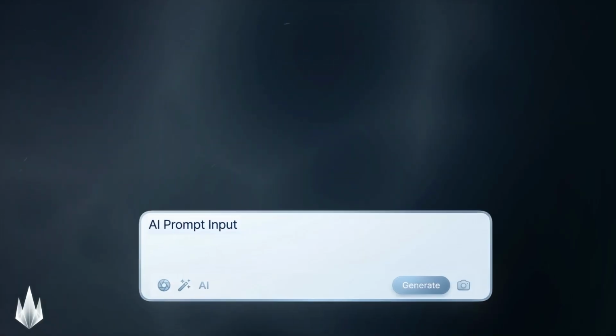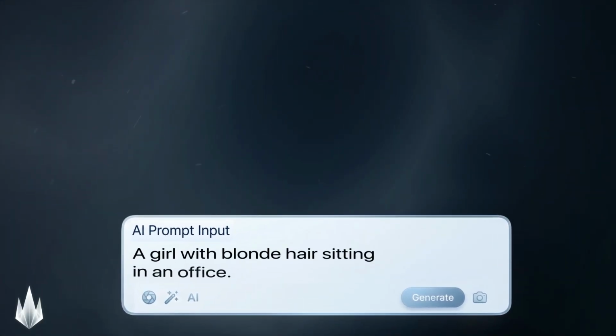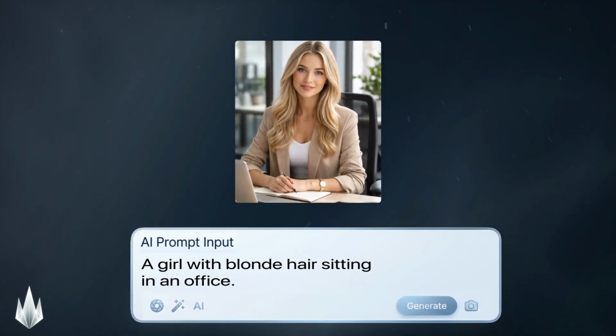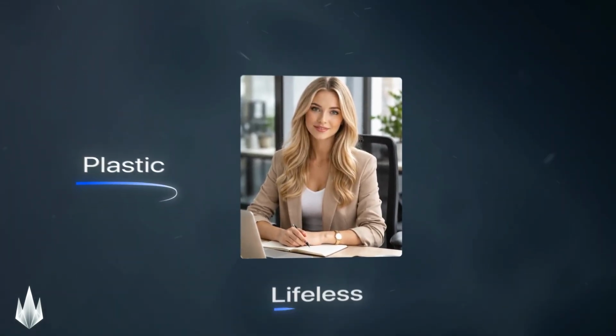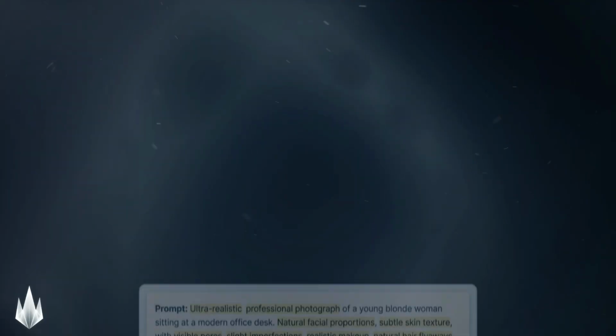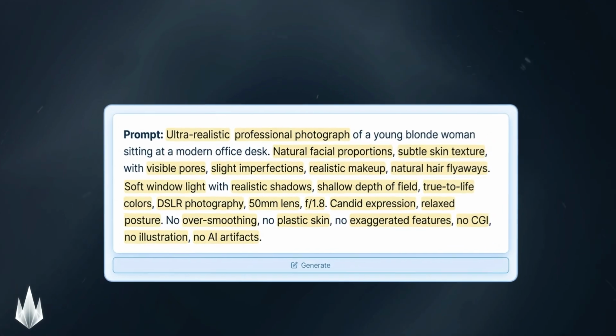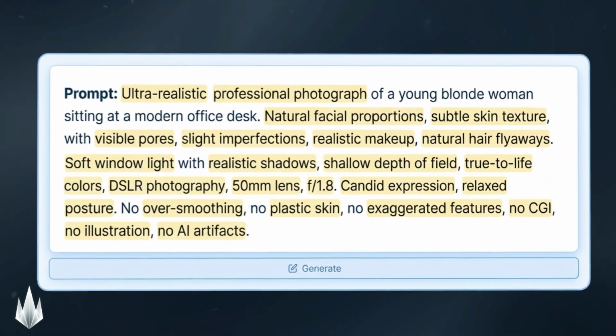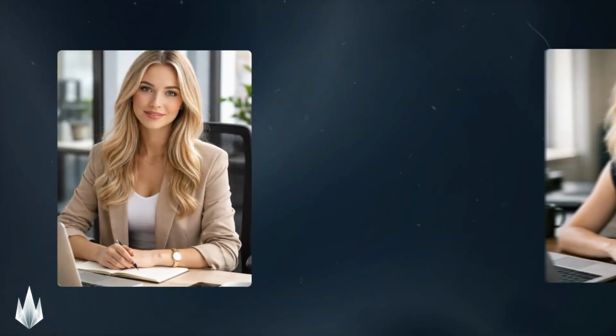Alright, so here's where most people go wrong. They write something basic like, a girl with blonde hair sitting in an office. And then they wonder why it looks terrible. Look at what that gets you. Plastic, lifeless, unusable. Now watch what happens when we add the details that actually matter. Skin texture, natural lighting, small imperfections. Suddenly, the image transforms. It goes from looking like a 3D render to looking like an actual photograph.